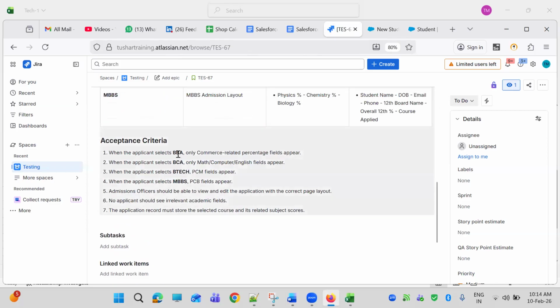When the application is BBA, only commerce related fields should appear. This for this, this for this, this for this. Admission officer should be able to view and edit this. No applicant should. The applicant record must store the selected course and its selected subject score. These are the scenarios which are already written by them.